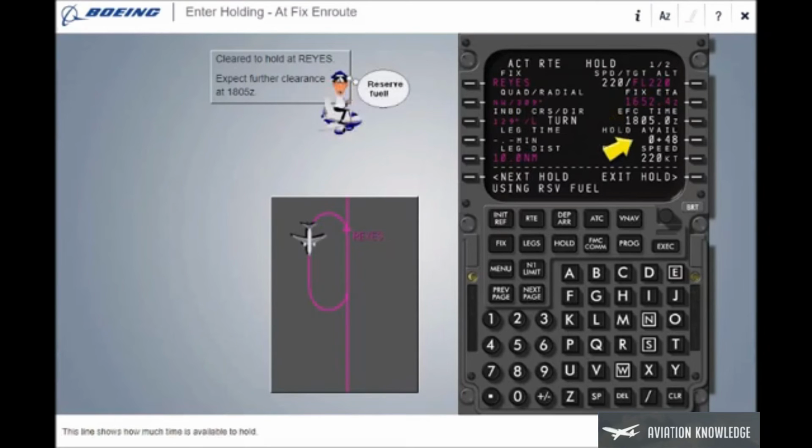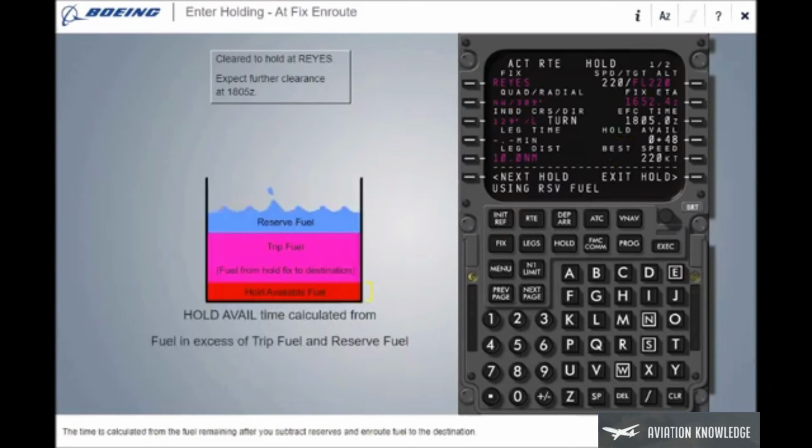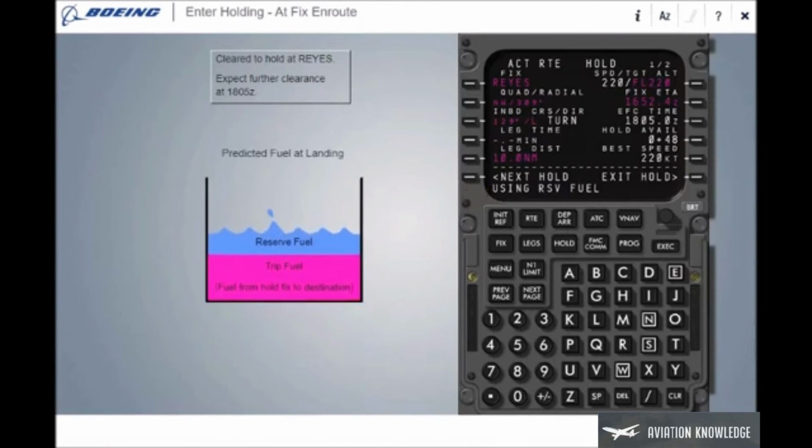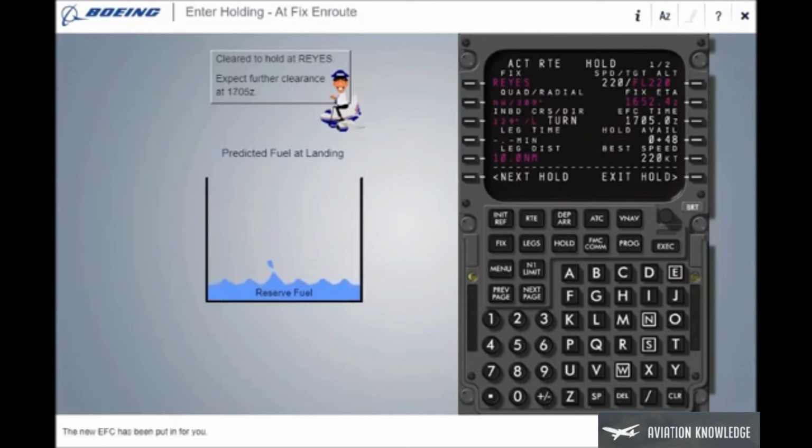This line shows how much time is available to hold. The time is calculated from the fuel remaining after you subtract reserves and en route fuel to the destination. The FMC calculates you will burn some of your reserve fuel. This calculation uses holding until the EFC time, then a descent and landing at KLAX. The new EFC has been put in for you.